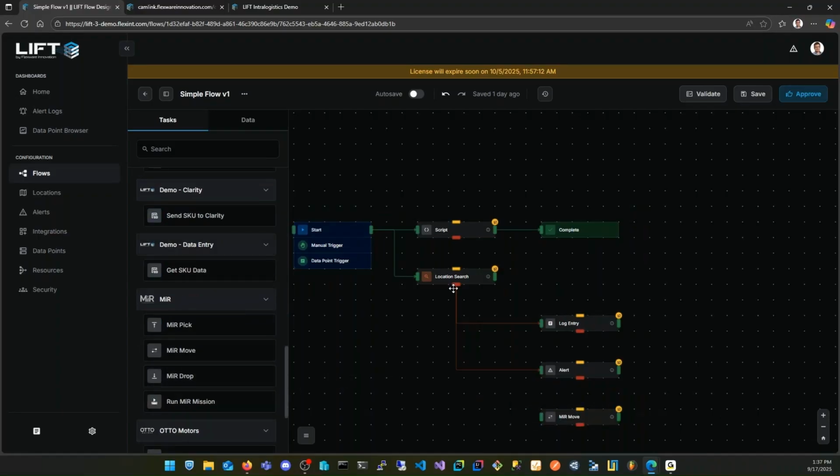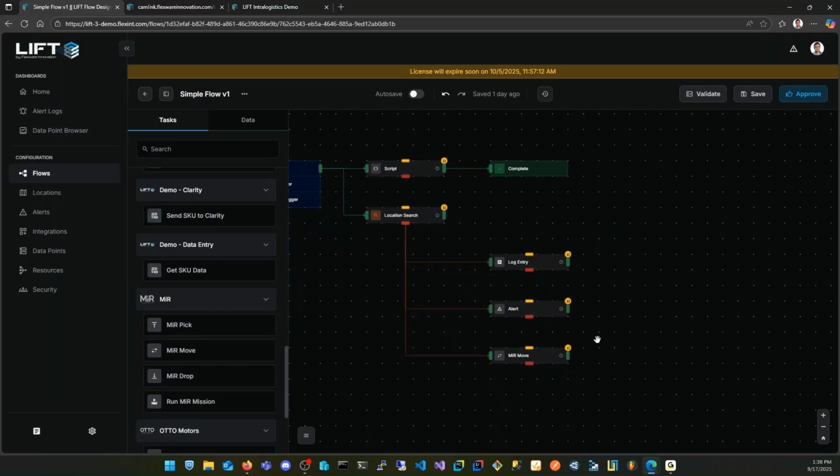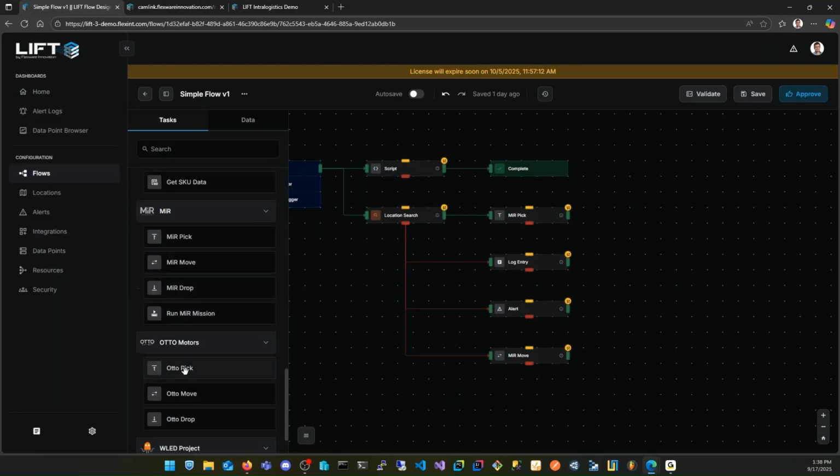So let's say I don't find a location. There is no occupied location. Okay, let's move that vehicle to an exception buffer. Let's move it to an exception area or an overflow. And if it does find that location, then let's do something completely different. In fact, let's move an auto and a mirror at the same time. So you can imagine here that we can get very interesting business logic.